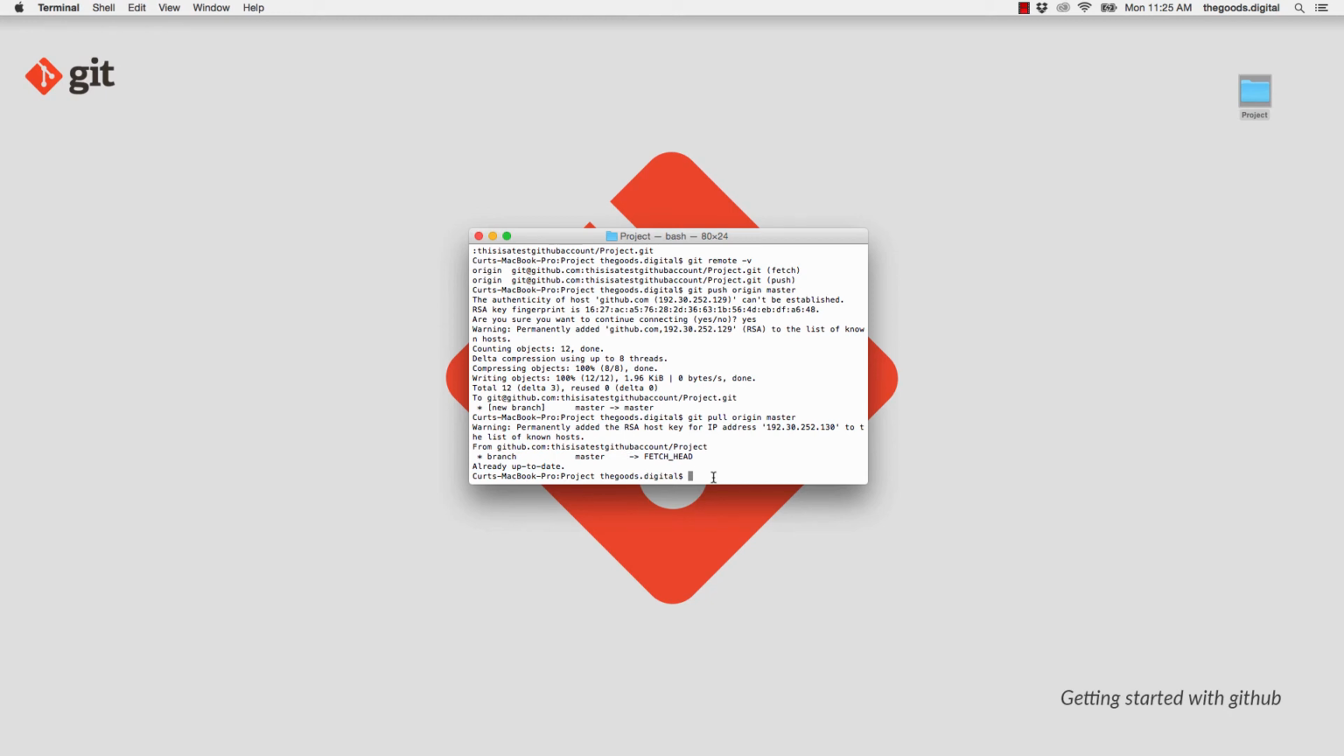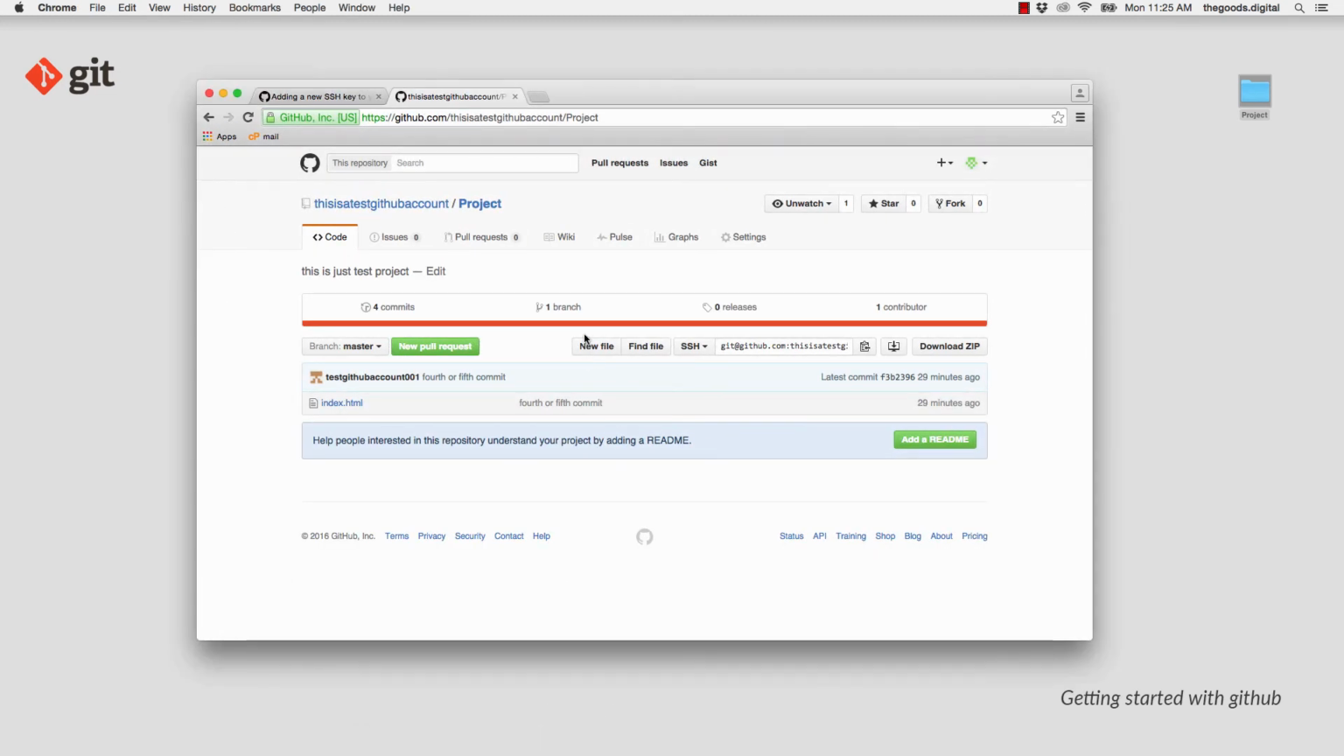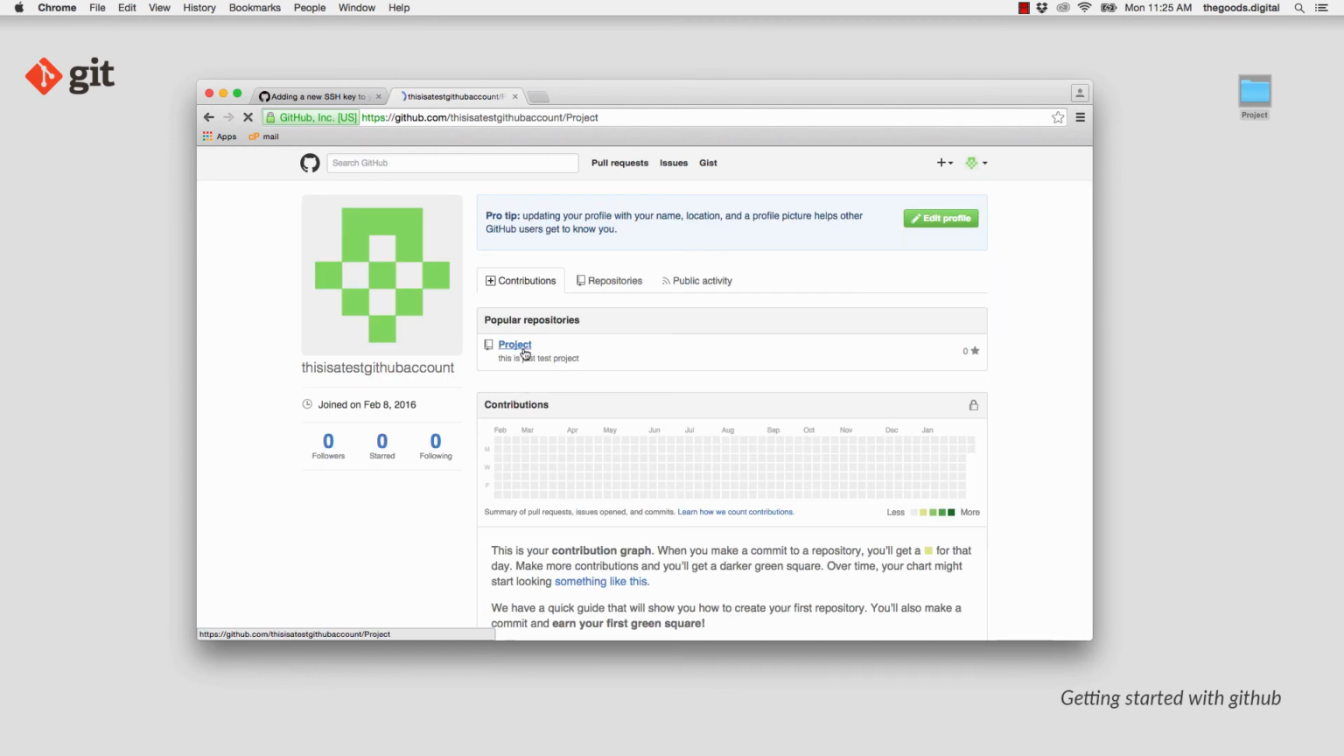So that wraps up this tutorial. So now we know how to set up a new GitHub account, how to set up a repository, how to set up your SSH key, and how to push and pull from that repository here on GitHub, so the world can now go to your profile and you can show off your work.